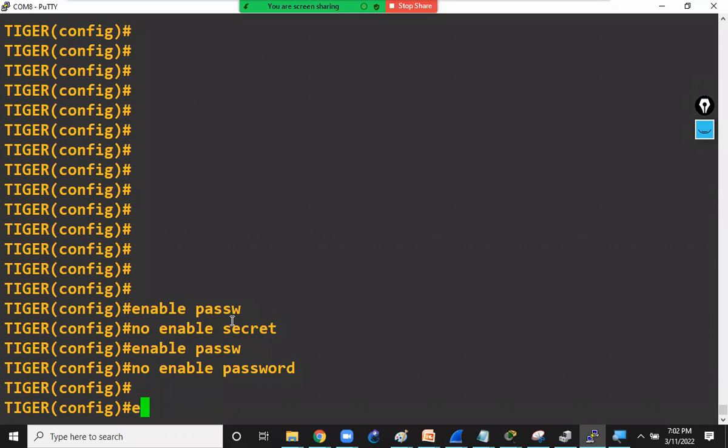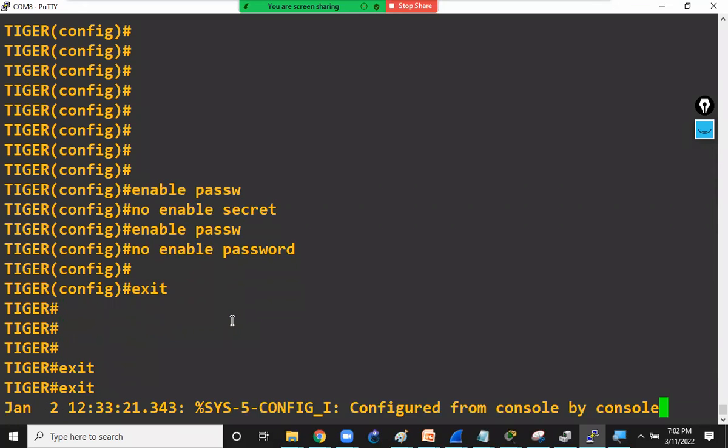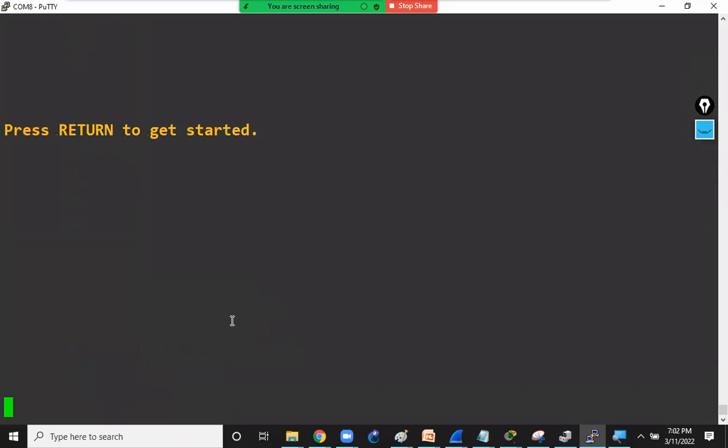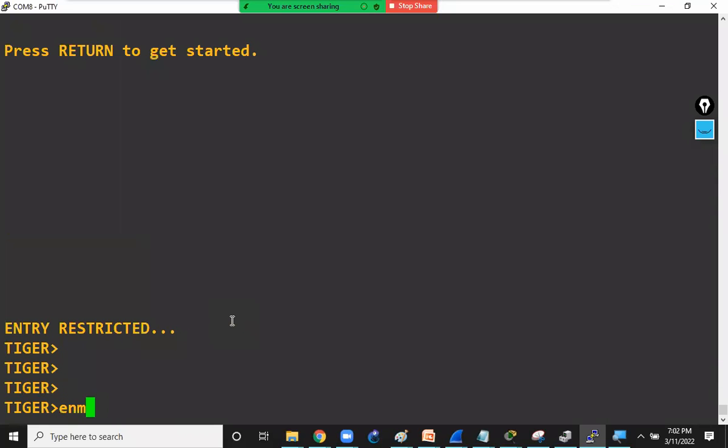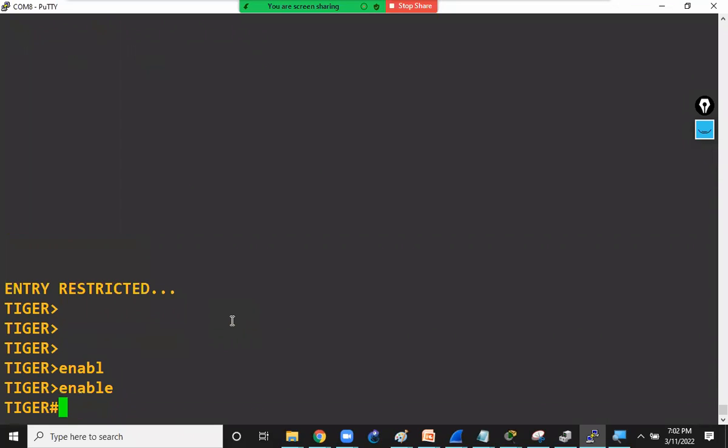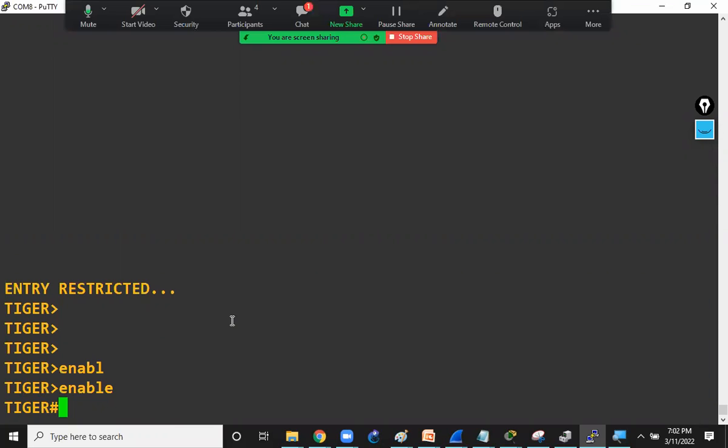Clear? So if I exit, now if I try to log in, no password is prompted because we have deleted all the passwords here. We have removed the enable secret password and also the enable password as well. Clear? Any doubts? Yes.